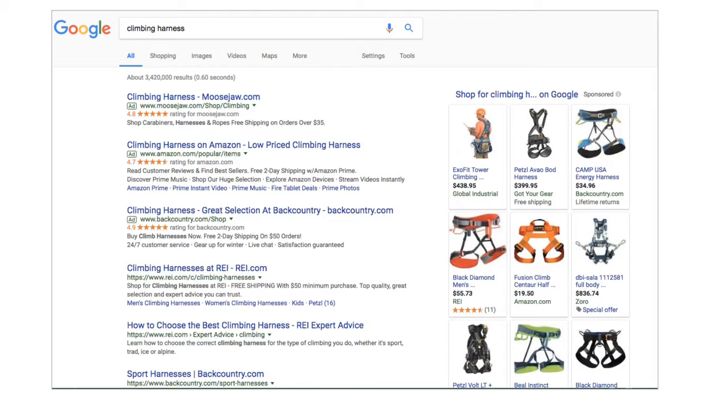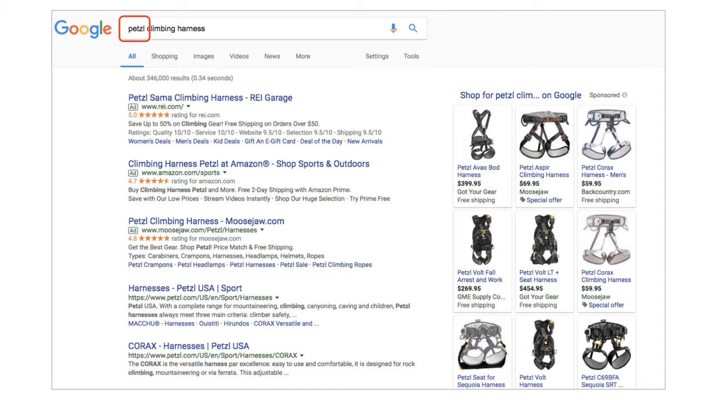So we see a lot of ads. We see some shopping results. This is obviously the search engine interpreting that we want to purchase one of these. We see a number of different category pages. So REI has a couple of different organic search results down at the bottom of the page, right?